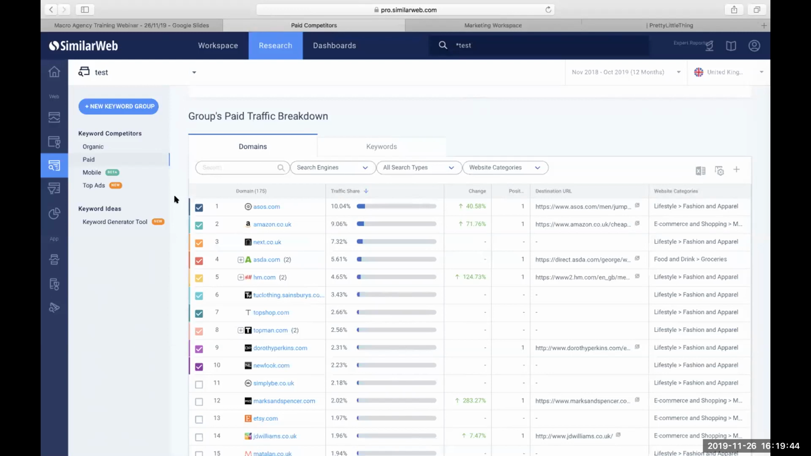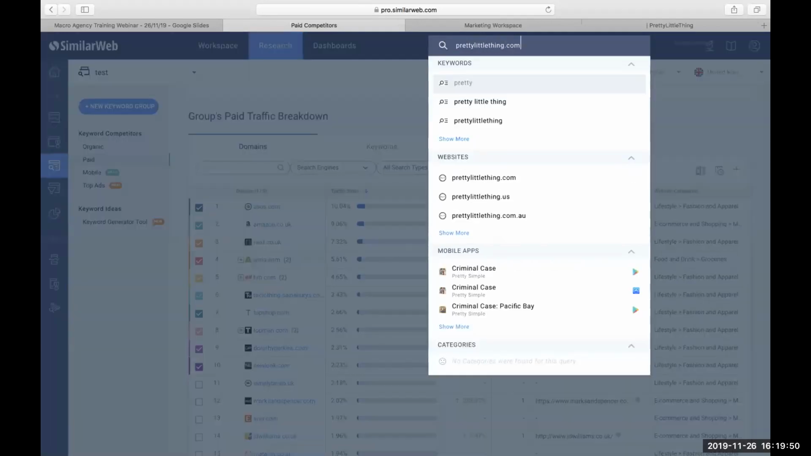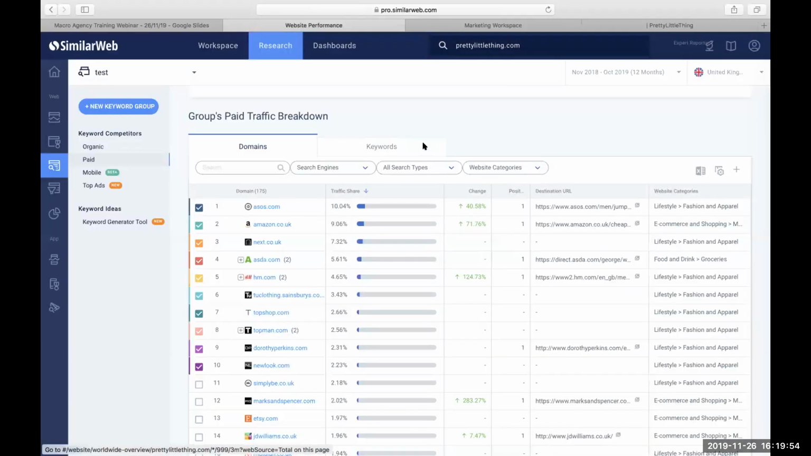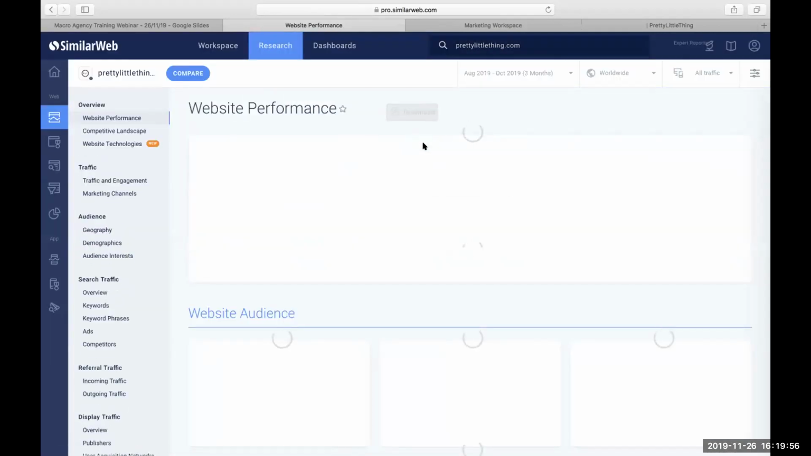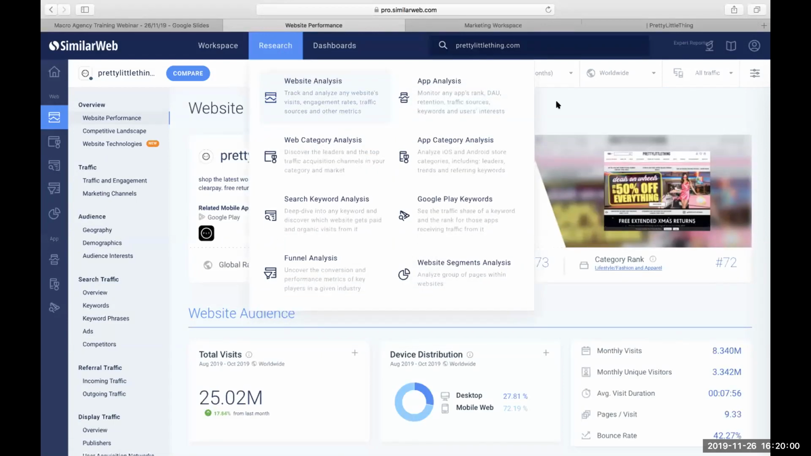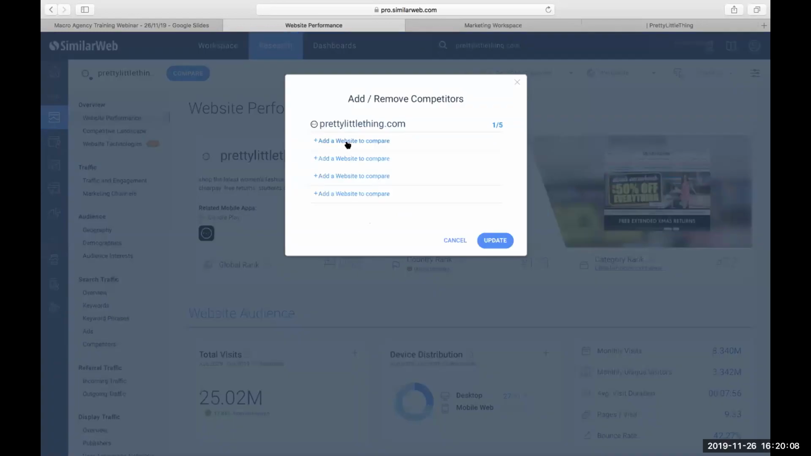So now I'm going to move on to the second goal. And to do that, I'm just going to type in our client's domain into the search bar. So Pretty Little Thing, I'm going to click on the website, and it's going to take me through to website analysis, which is this module here at the top. This is where we're going to benchmark Pretty Little Thing against a few of its competitors. So I'm going to click on this compare button, and I'm now going to add in a few of the competitors we just discovered together.